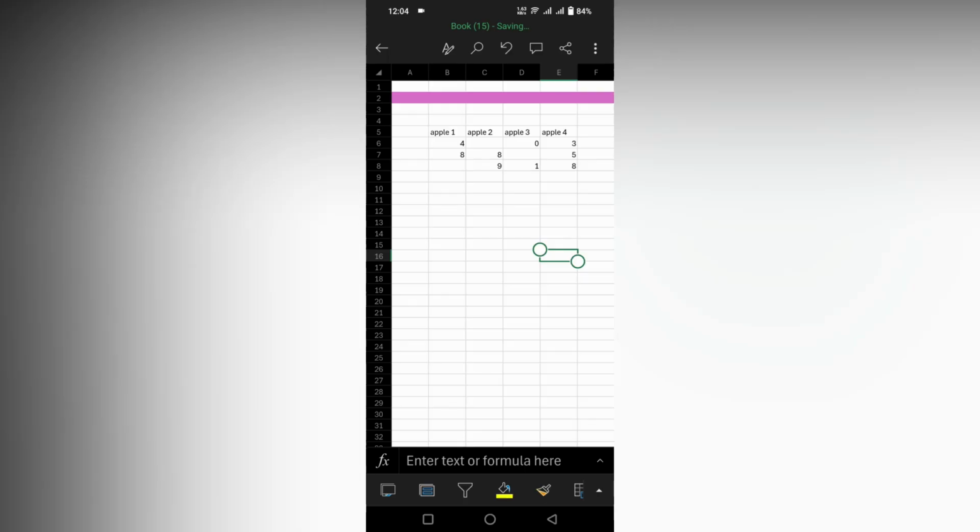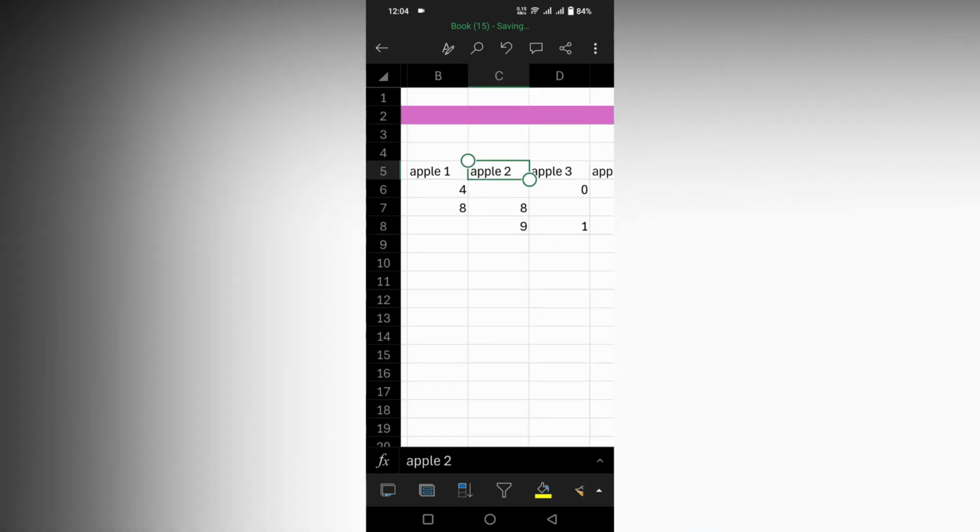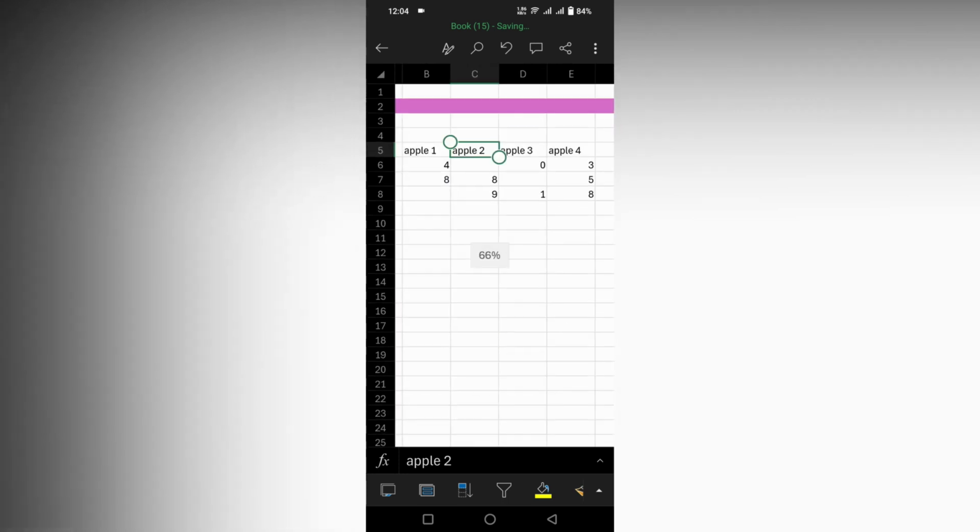So how to delete and shift left a Microsoft Excel mobile cell. For an example, I just want to delete this Apple 2 and shift left, which means if I delete this cell, the Apple 3 and Apple 4 will be shifted to this position, like C and D.